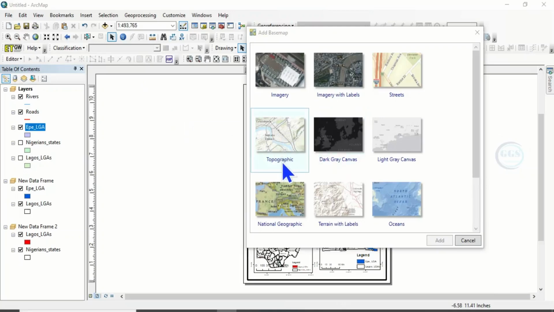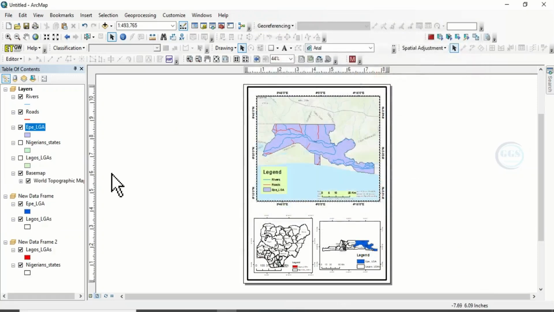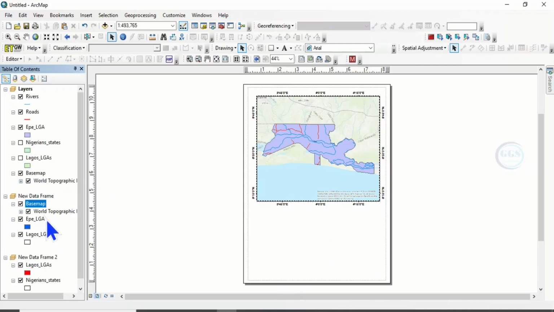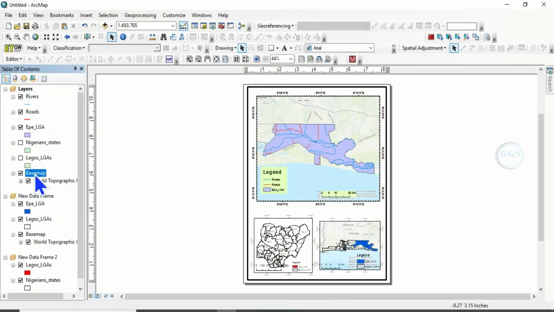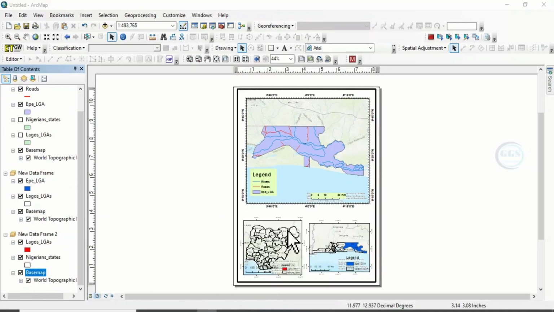So let's choose topographic map. Click on topographic map and click on add. Yes, the base map is added. This is it. You can now drag and drop on this frame, also drag and drop on the second frame. Yes, we have added base map to the 3 maps or 3 frames here.